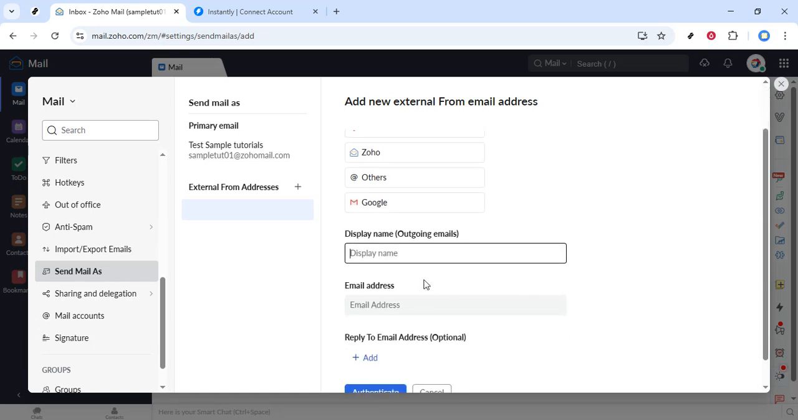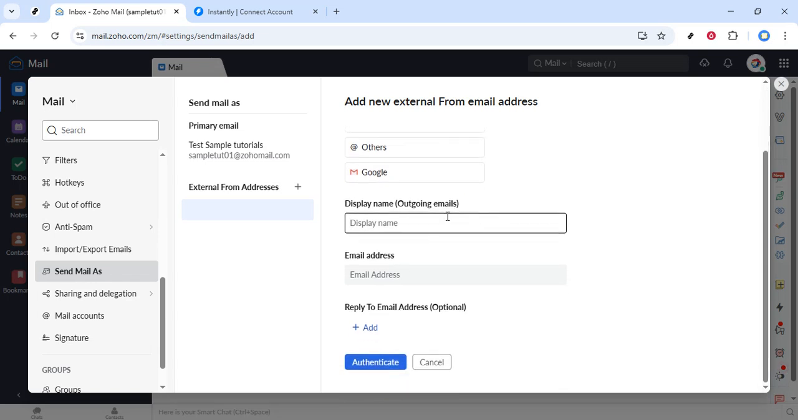Next, fill in the display name for outgoing emails. This is the name people see in their inbox, so use something clear and professional like your full name or a recognizable team name. Then enter the Outlook email address you want to use. Double check for typos. If the address is mistyped, authentication will fail.